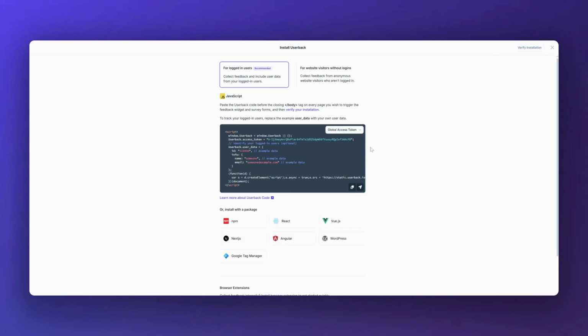This is the piece of code that connects your website to Userback. It looks more complicated than it is. You really don't need to understand it, you just need to copy it.